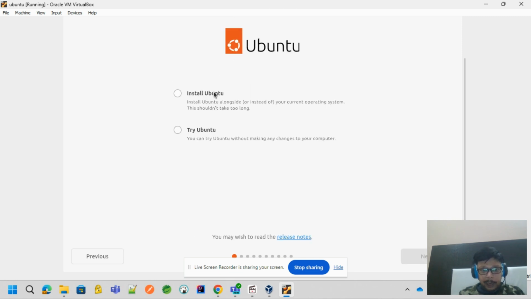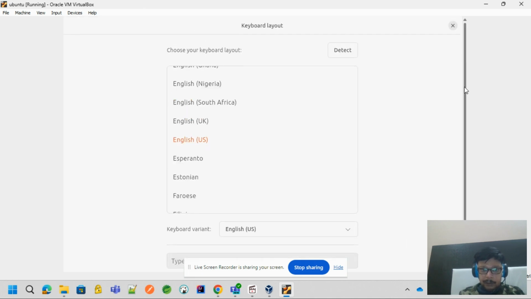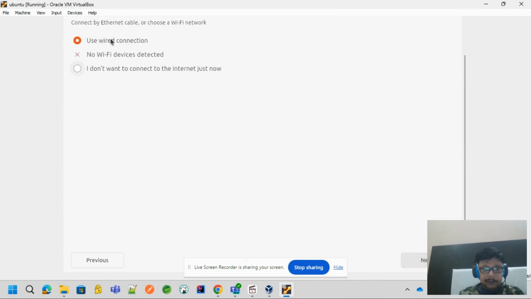There's an option: try Ubuntu and install Ubuntu. So we are going to install Ubuntu. Just click on the Install Ubuntu radio button and click on next. It is the keyboard layout, the keyboard language. I am selecting English US. Just click on next. I am using the wired connection.